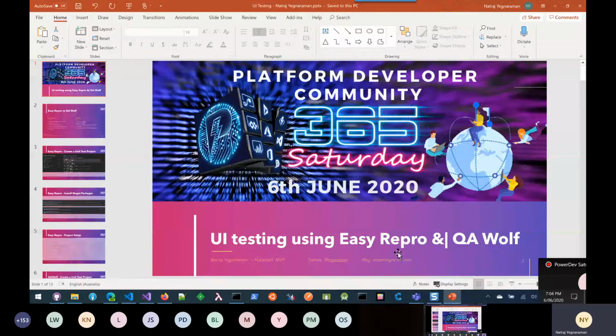So I just want to present two different options, because Easy Repro is sort of the go-to option when people want to do UI testing. We have Easy Repro on one side, and then we have Puppeteer, which was released by Google maybe a couple of years ago. That was sort of the competitor, but Easy Repro is more made for Dynamics, because it has a lot of helpers. You don't need to think about the selectors or wait for a navigation event, all that complexity is abstracted away for you.